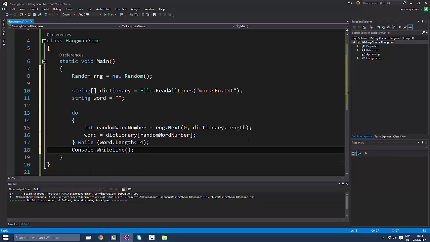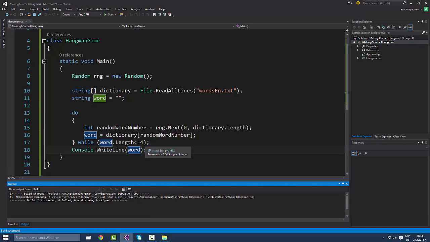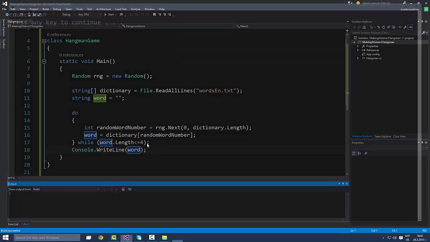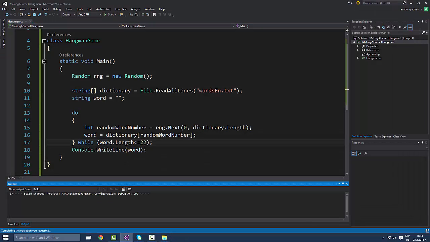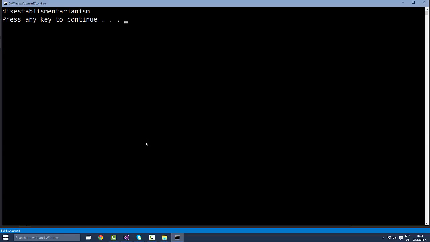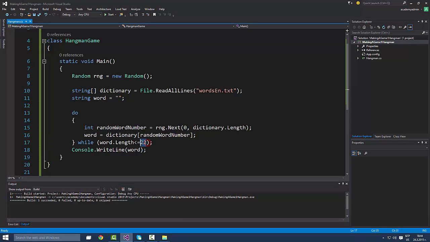So let's print it here to see if everything is fine. Okay, so this is a long one. Let's just try it a couple of times. Seems like it works. What happens if I put something like 22 here? Is it gonna work? Yes, it pretty much works, so we are fine. Okay, right, so we don't need that as well.